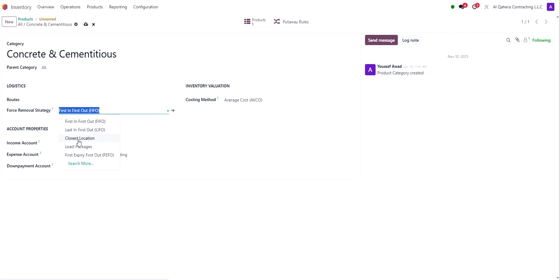So if you are selecting the closest location, or the least packages, if it involves packaging, then the least one, you can select it over here. Or if it is a chemical or some kind of perishable item, first expiry, first out, you can select it over here. By default, the system is selecting FIFO over here.